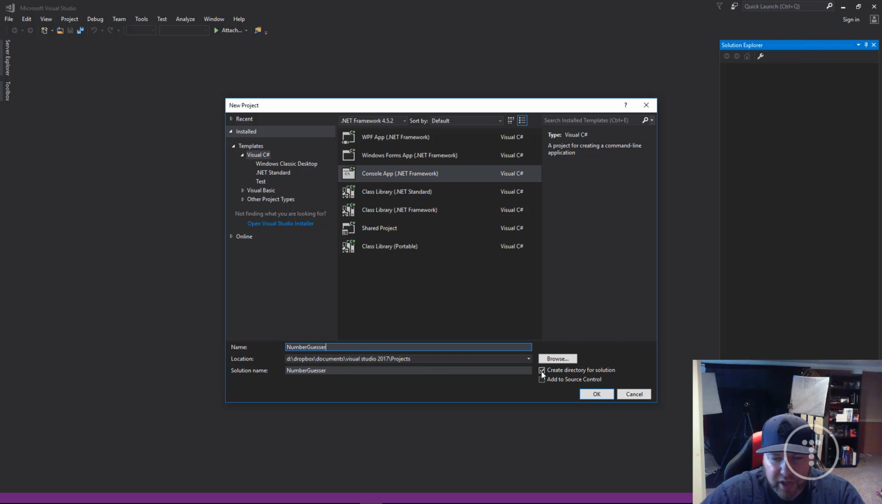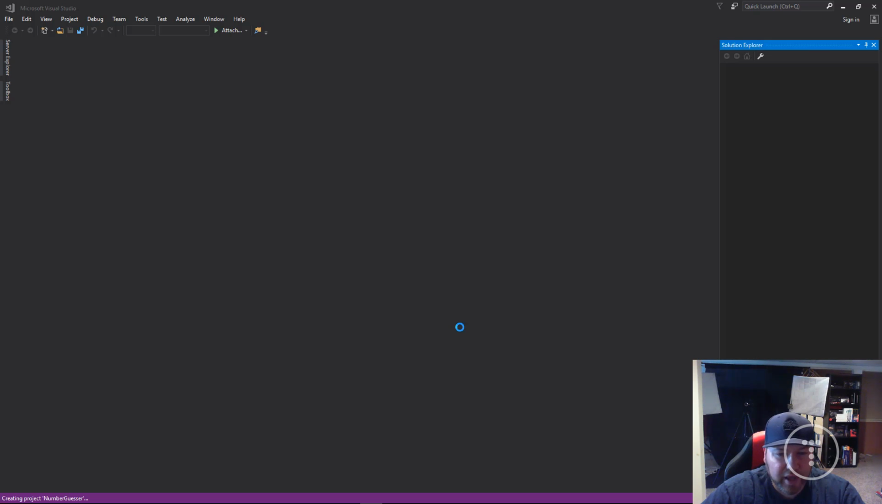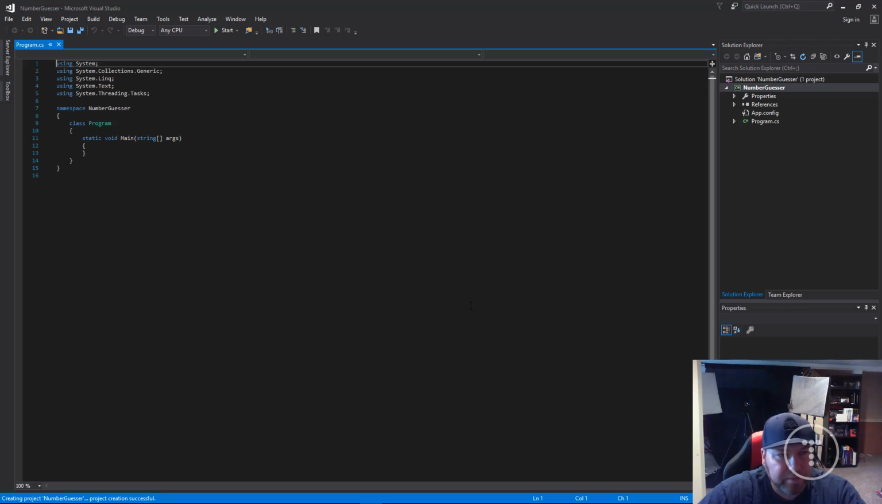Now I'm also going to uncheck this Create Directory for Solution because I want to have everything in one directory. I don't want it separate. Then we're going to just click OK, and that's going to open up our project inside of the IDE.